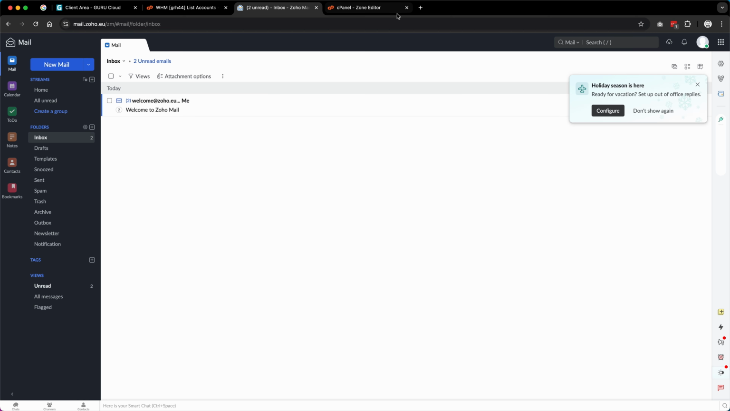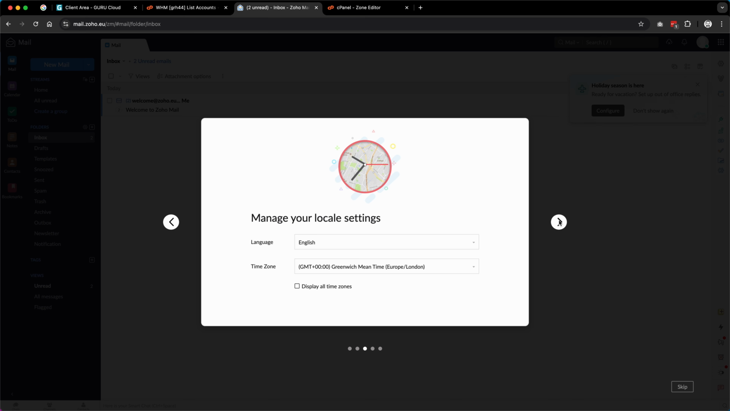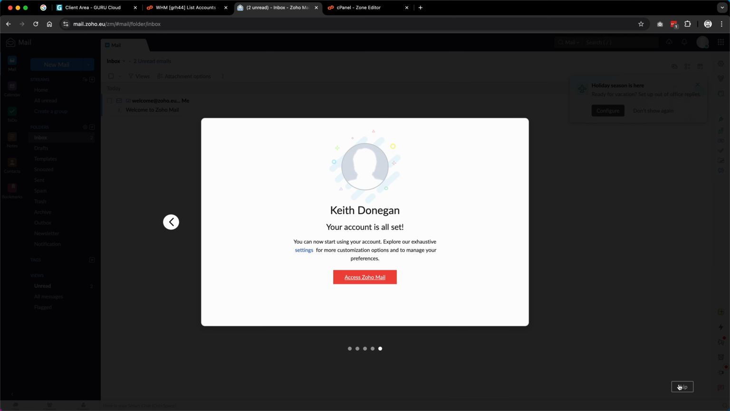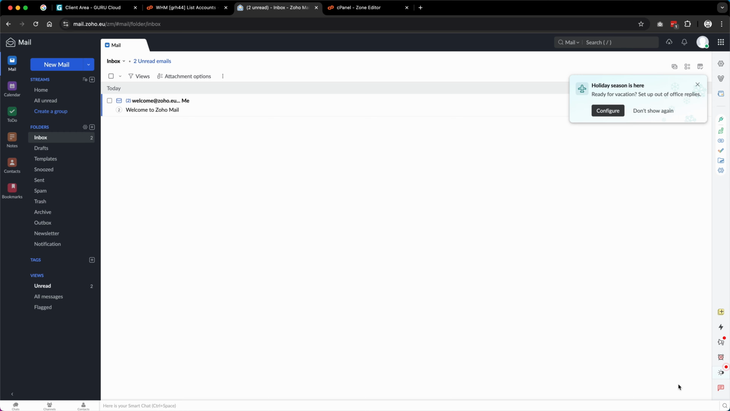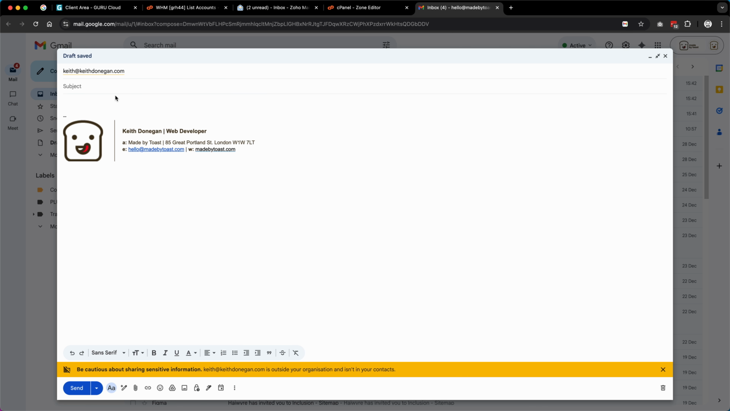Okay, so the UI is pretty clean. Okay, so it's kind of telling us some little steps here we can do. A signature and color theme. Okay, so let's go ahead and send a quick email to this new email address. So let us input our new email address, keith@keithdonegan.com. Subject will be just testing, and we'll just say something like, hello there. Okay, and then we'll hit send.